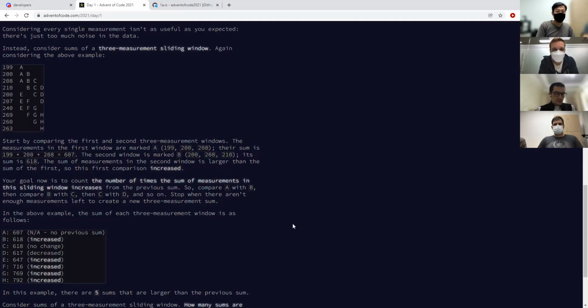So considering every single measurement, there's just too much noise in the data. Instead, consider sums of 3 measurement sliding windows. So basically, we're combining 3 to see whether or not we have an increase or decrease, kind of mellowing out the data a little bit, smoothing out the differences. So consider sums of a 3 measurement sliding window, again, considering the above example.